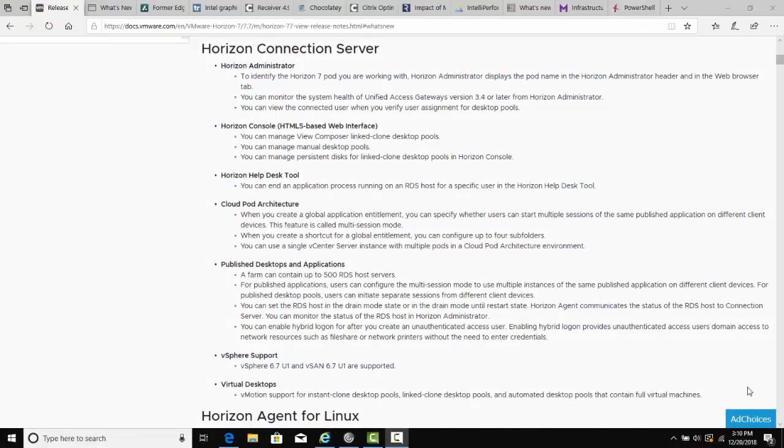This week, VMware released version 7.7 of VMware Horizon. There are several new additions, including in Horizon Administrator, you have the ability to identify the Horizon 7 pod you are working with. It will display in the administrator header in the web browser tab. You can monitor the system health of Unified Access Gateways version 3.4 or later. And there's some other features to Horizon Administrator too.